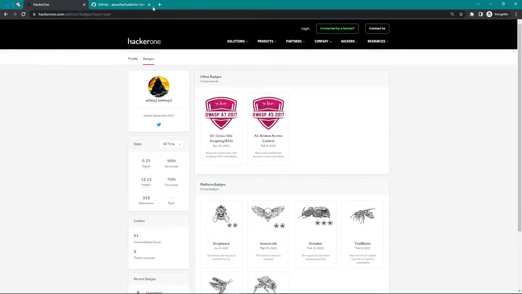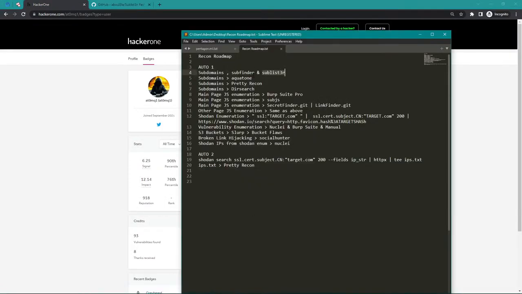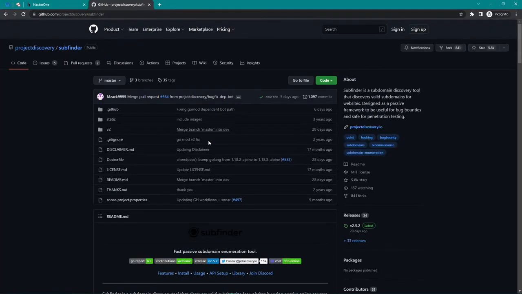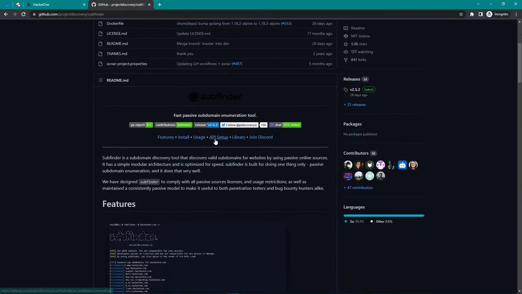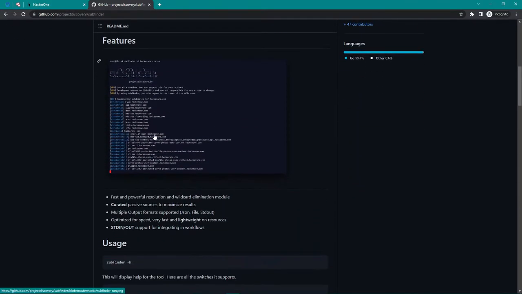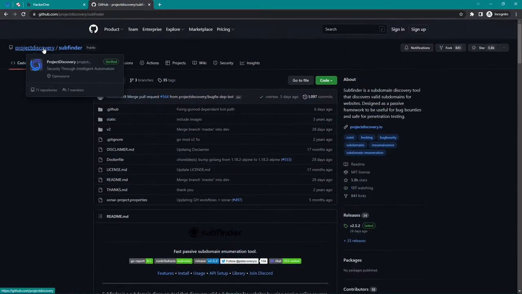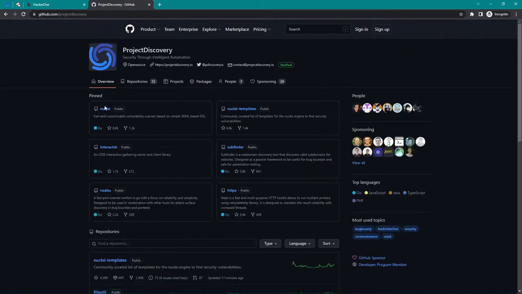Okay. And Subfinder, which I mainly use. It's by Project Discovery, which is a great team. They have some really good tools. I'll show you other tools that they have that I use. So Nuclei is a big one, HTTPX, and Naabu. I use all of them, which we'll go through later on in the stream.